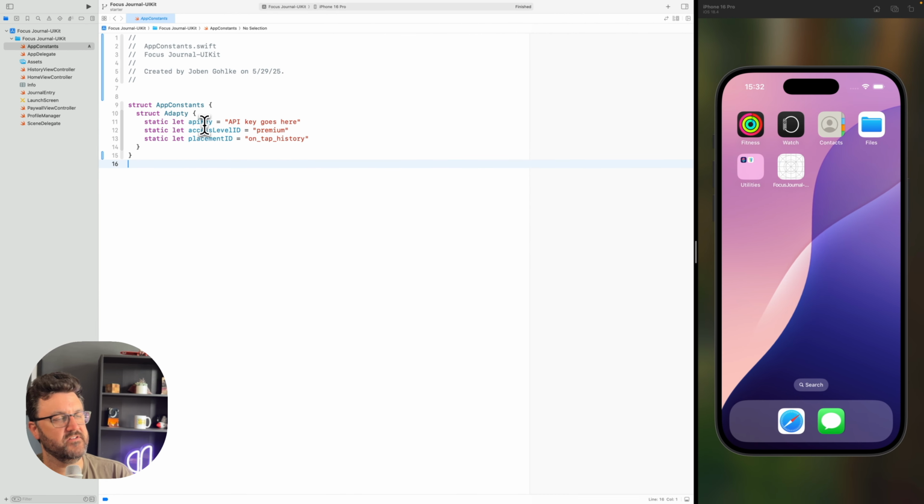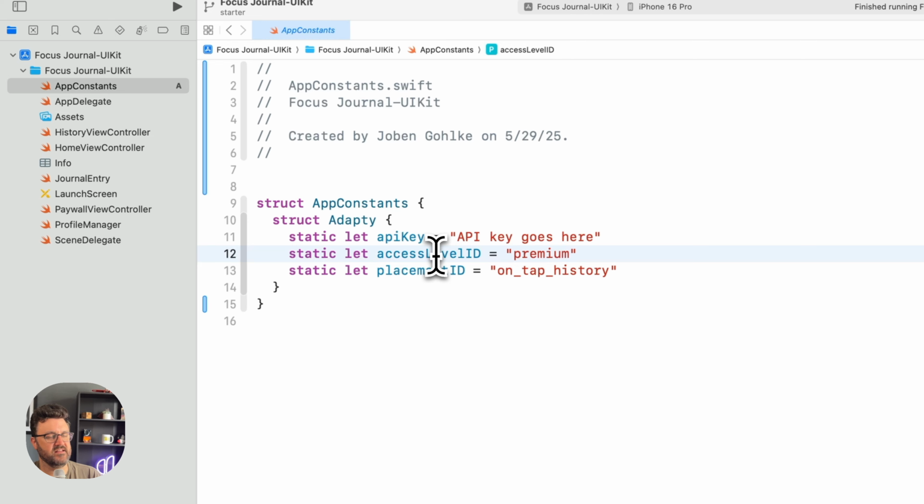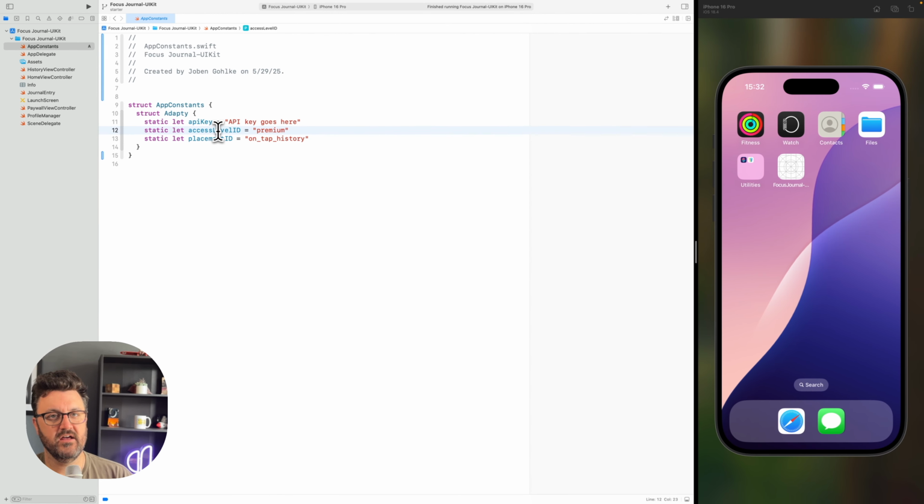The API key you're going to get from your account, and it is an API key to give you access to this app to your account itself on Adapty's dashboard. The access level ID is a way to connect the payments and purchases that people make to various kinds of access within your app. The default is often just called premium and just gives you access to everything, but you are welcome to design that however you like depending on how your app functions.